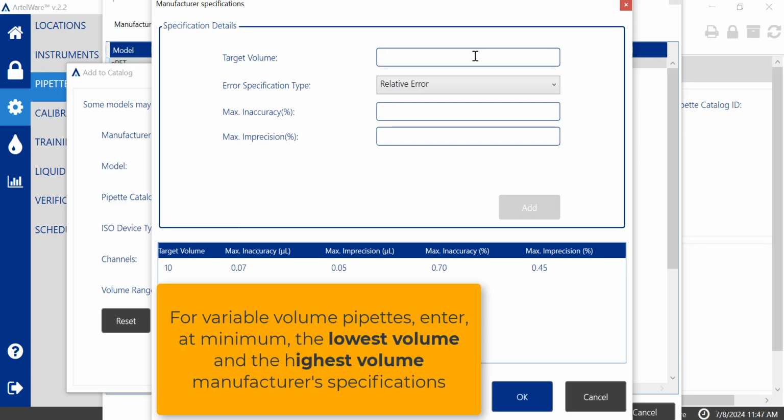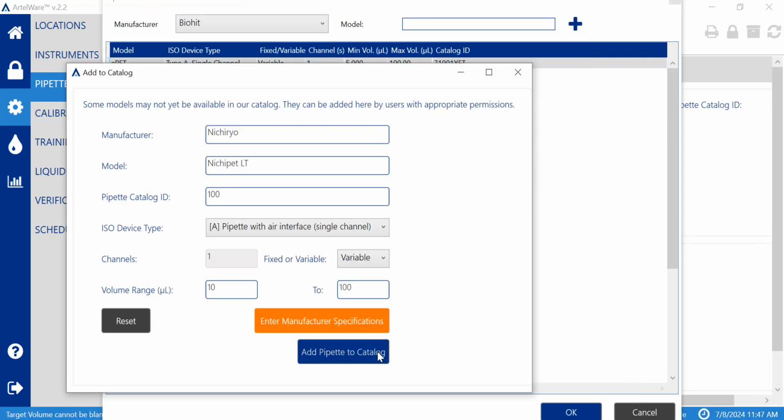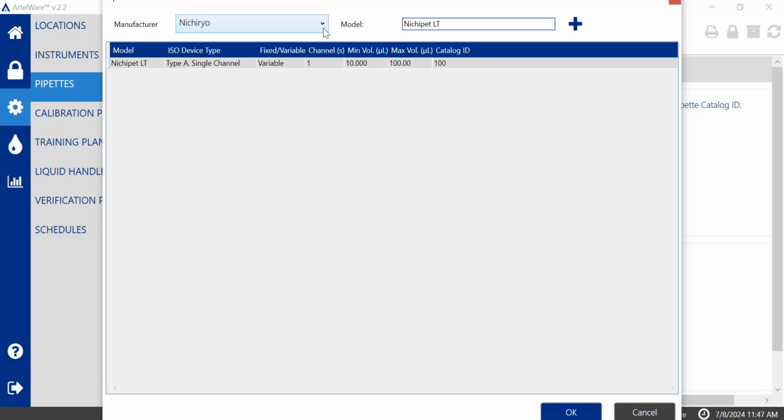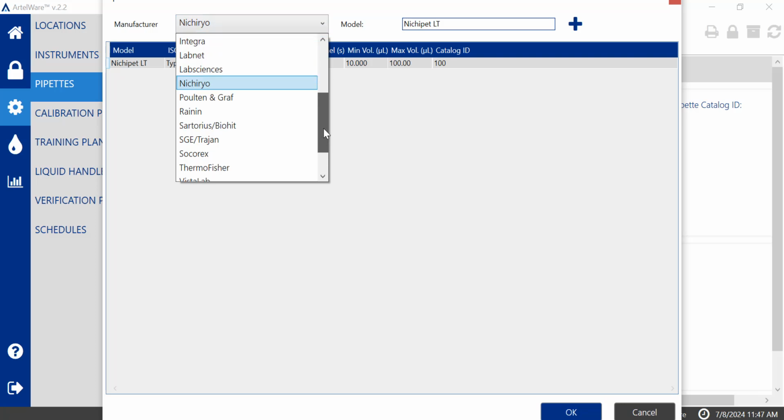Now remember, this is a variable volume pipette, so I need to add the lowest volume manufacturer spec as well as the highest volume manufacturer spec. So I'll go ahead and enter 100 and enter the manufacturer spec for that as well. And then once I've entered in all of my manufacturer specifications, I'll go ahead and select OK, and I'll select Add Pipette to Catalog. And by default, you'll see that now ArtelWare shows the manufacturer that I just added. And if I click on the manufacturer dropdown, you'll see that Nichiryo is now added there as well.